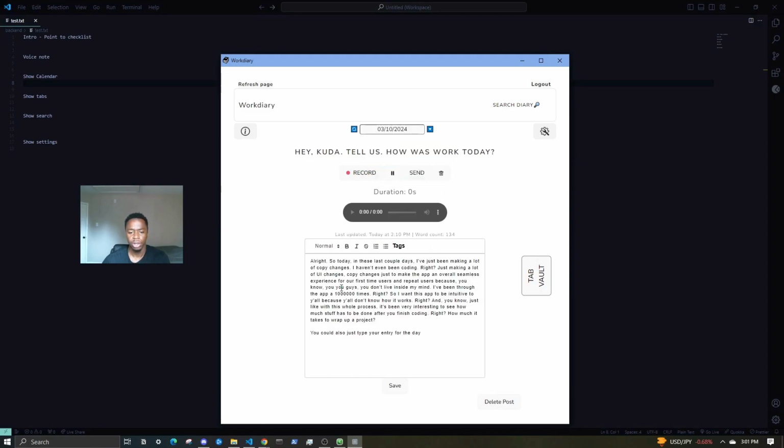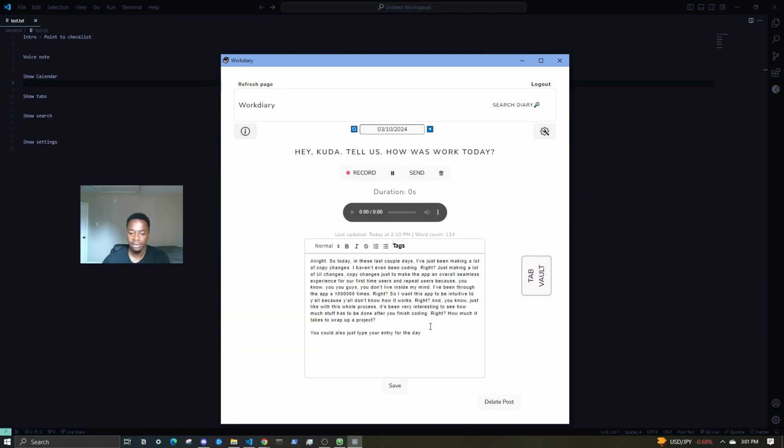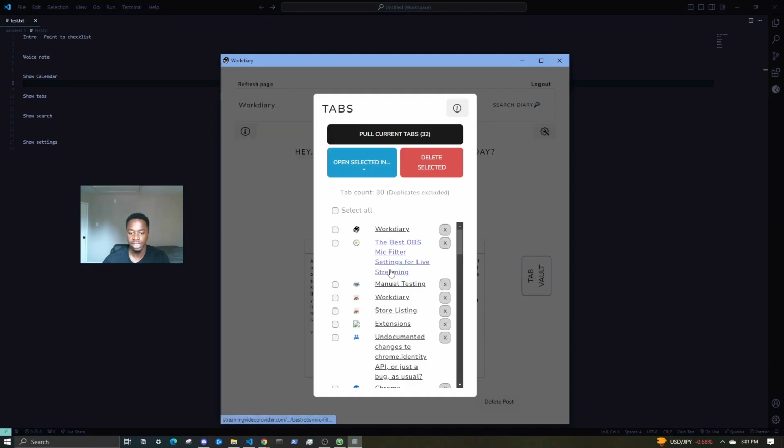And you're like, oh, okay, so I was working on making copy changes for the app, and you see your entry, right? And then you come here to your tab vault, and you have this entry that explains everything that you worked on that day and accompanying tabs alongside them that kind of contextualizes these tabs, right?